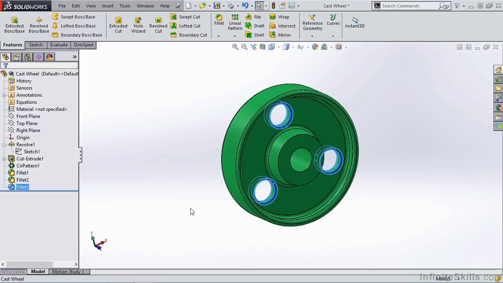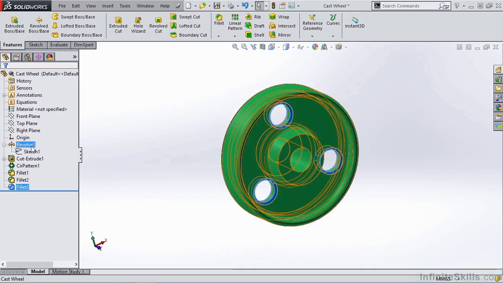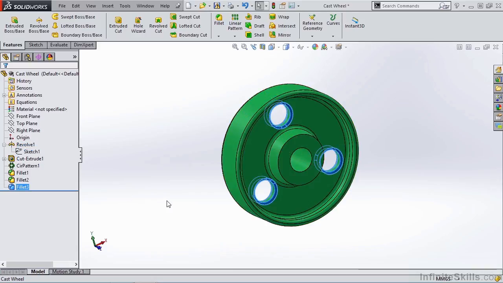Now let's take a look at another one. The circular pattern cannot exist without the cut extrude feature. And the cut extrude feature cannot exist without the revolve feature. In most cases, the parent-child relationships are easy to understand. However, as parts become more complex, the parent and child relationships may not be apparent.